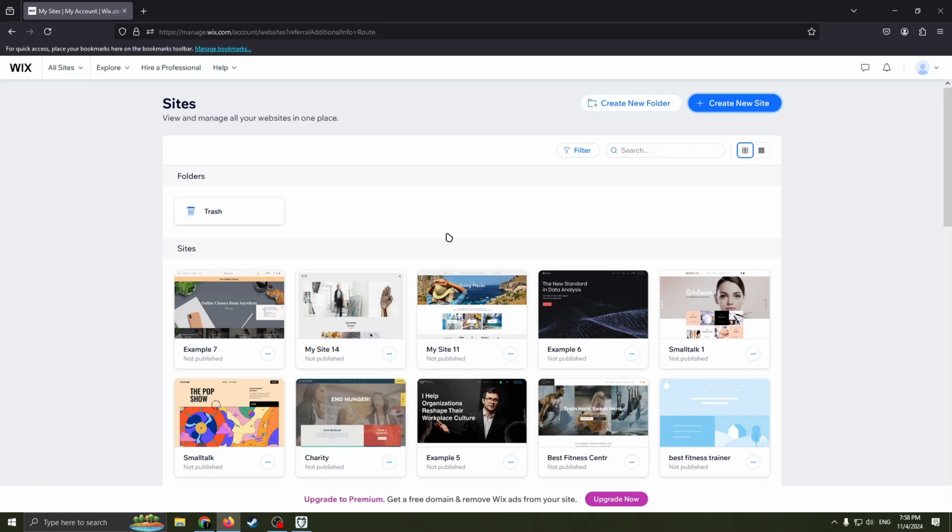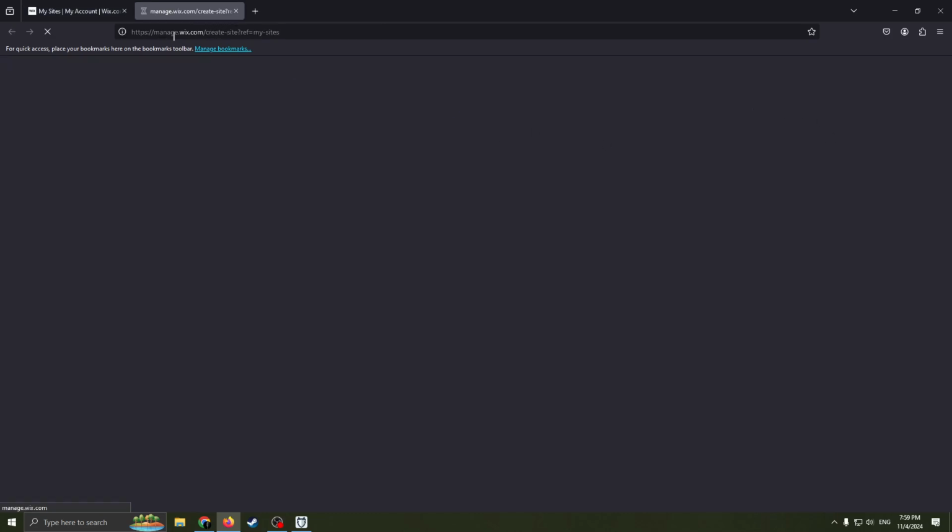Firstly, you need to create an account or log into your account on Wix.com. As you can see, I already did it. I'm in my account. So guys, feel free to create an account on Wix.com because it's completely free. You just need to use your email address and create a suitable password. So next you just need to click this blue button, create new site, and you will be redirected to another page here, Wix site creation.